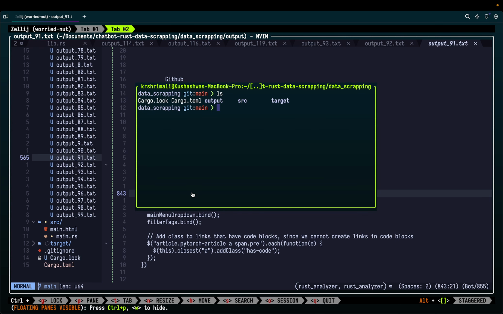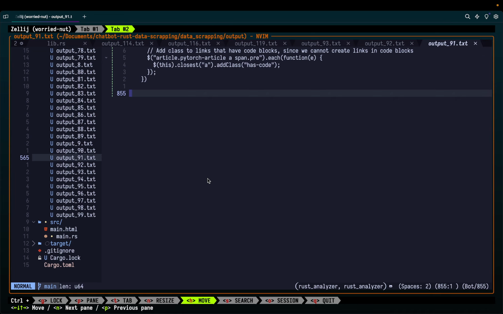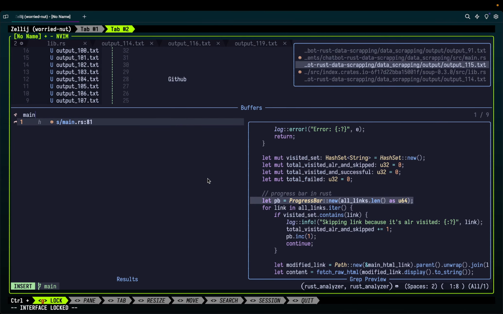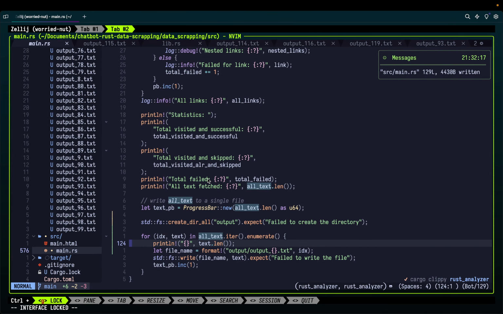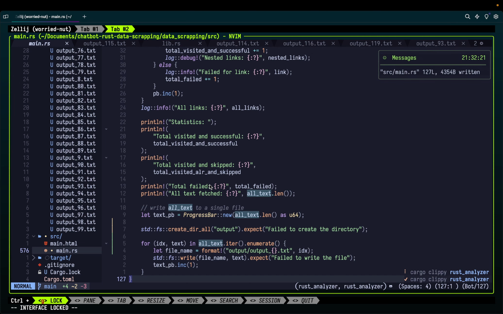All right, thank you so much. Not a problem. As you can see, it's not really the same for all the files, so it's okay. We can just look at main.rs again and get rid of this text.length. There you go. You can get rid of this as well.